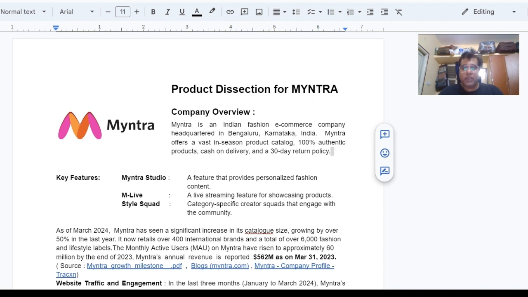Today I'm presenting my capstone project, Relational Database. It's for module 3. The platform I have selected is an e-commerce platform, Myntra.